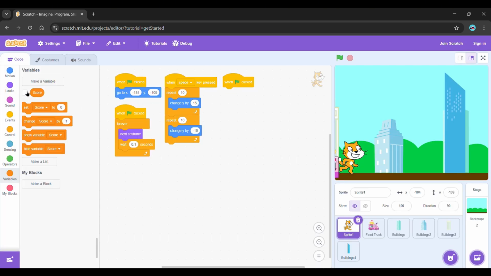Then I will click this checkbox here in order for us to show the score on top of the stage. Now, of course, in order for us to start, we need to change the score by 1 every time we jump. As you can see here, this is the code of jumping. Every time I press the space bar, our character will jump 15 higher. Then I will just put it in here under it, so that every time I jump, our character will get a score of 1. Add another 1. So let's try.